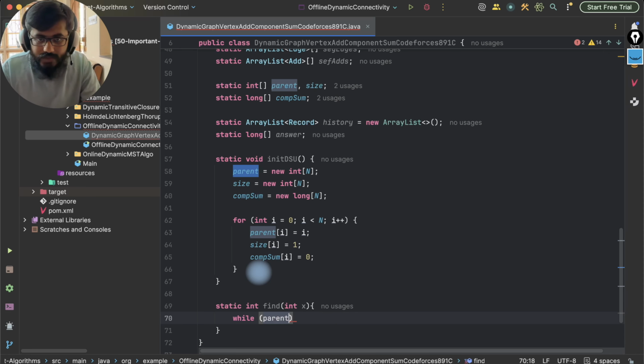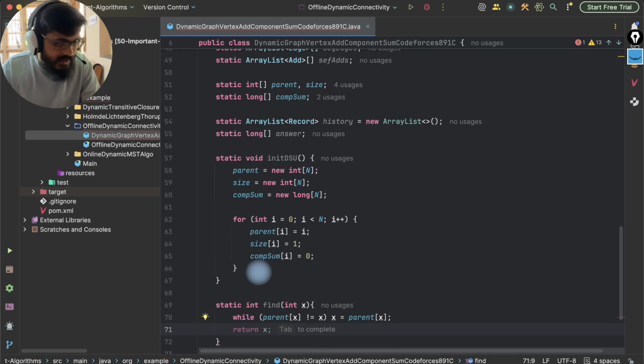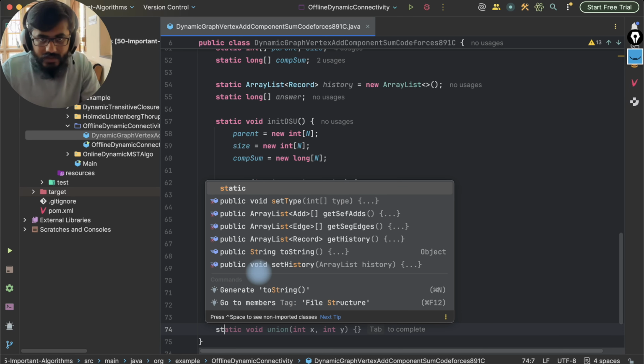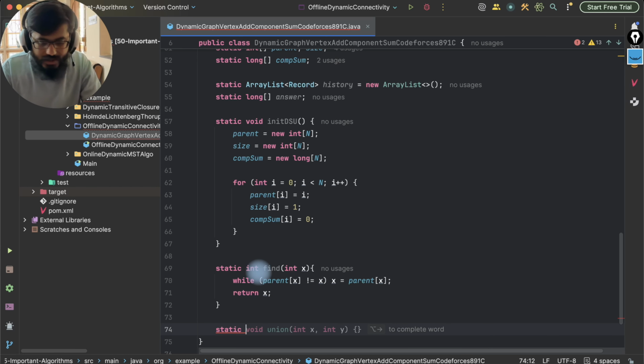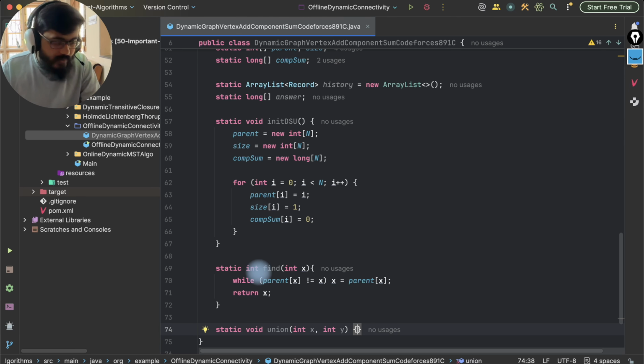I'll just go with a parent of X. If it is not equal to X, then let me set the X to the parent of X. Next, all we have to do is return X. So this is fine, we are done with this particular method. Next, let's move on with the union method, pure DSU, right? I'll just go with a void here, union.